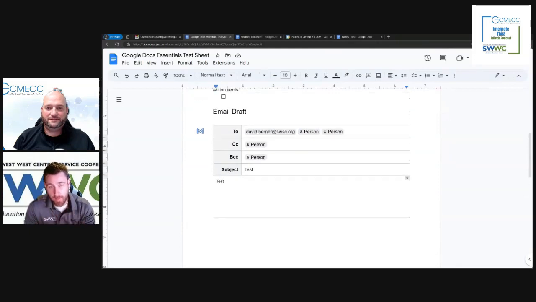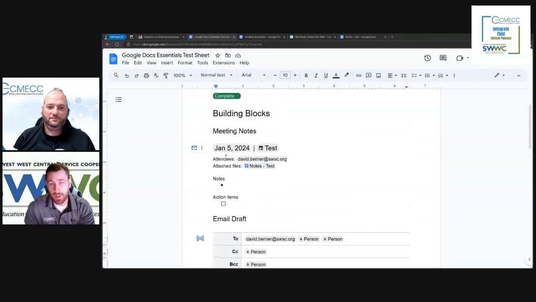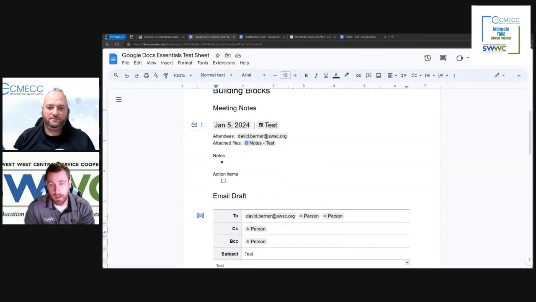Once all is ready to go, you click preview in Gmail, and it's going to do that exact same thing as we saw before. It's just that it's not doing what the meeting notes did with the event and the attachments that are in there.